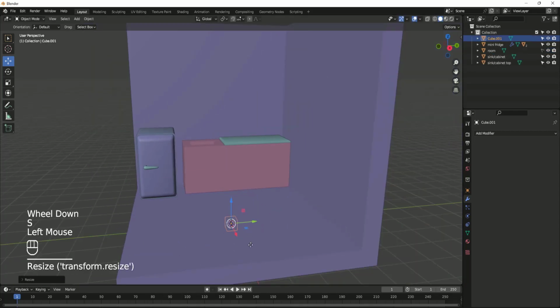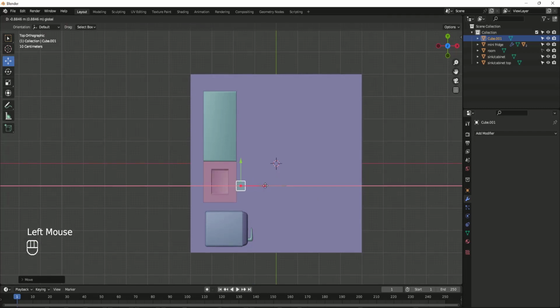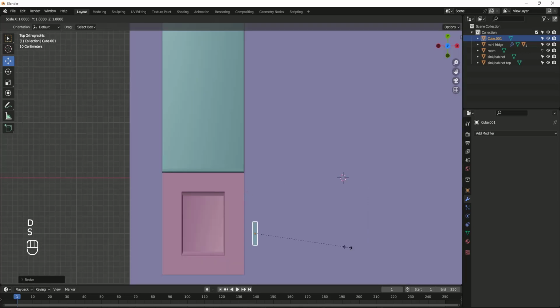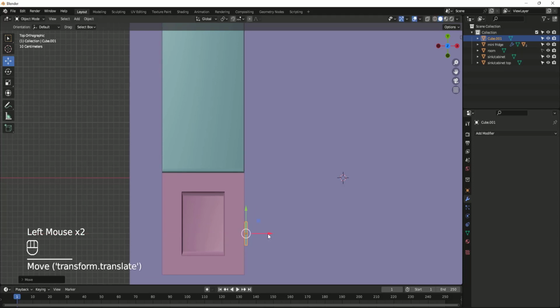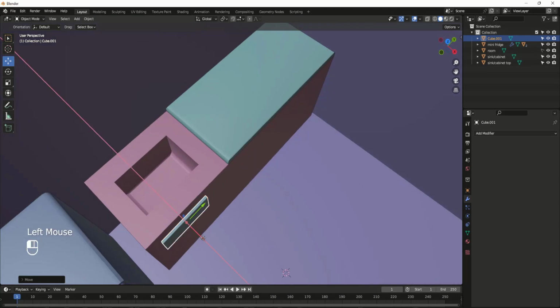Scale it in, bring it here, go to the top view and align it, scale it on the X axis, something like this. Then go to the side view, scale it on the Y, something like this. Okay, then this is something going here, scale it on X like so.